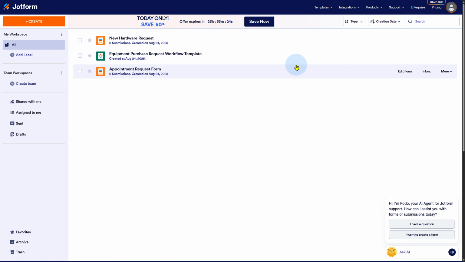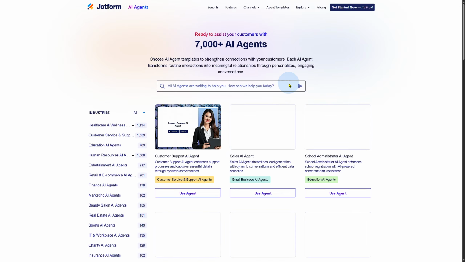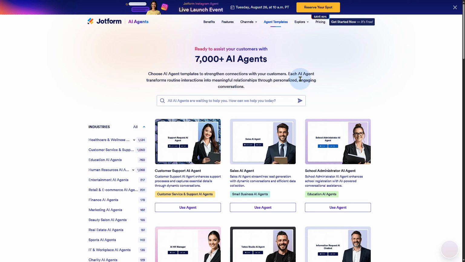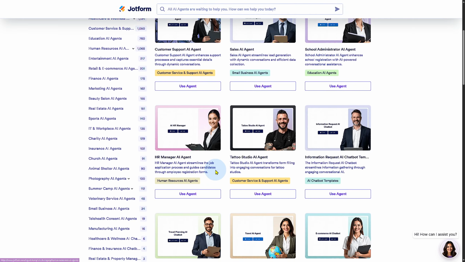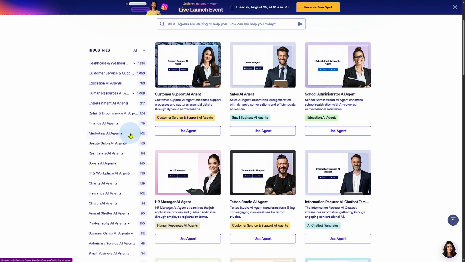So let's just begin. First of all, to get started, what you can do is simply head over to your template section and simply start with AI agent templates. And basically these are going to be automated workflows that can help you to simply automate your tasks, like for example customer support, sales, school administration, so on and so forth. You can see the templates are literally endless on the left side of your screen.